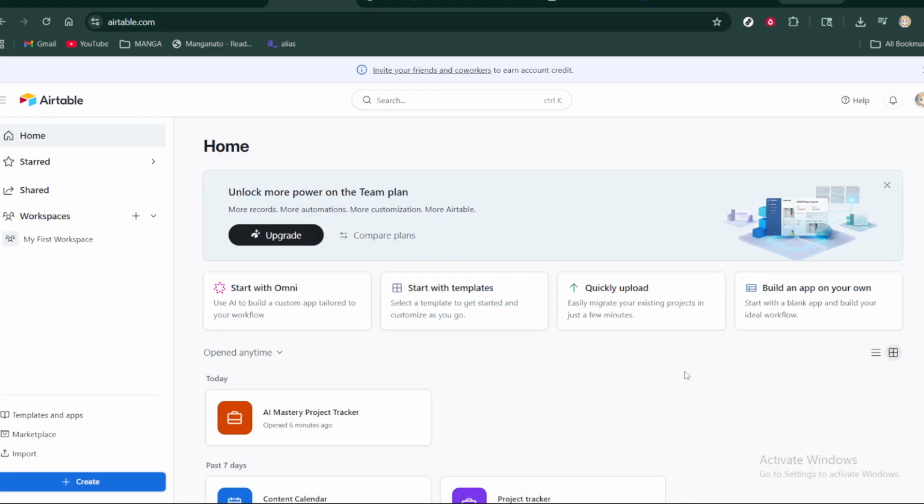In today's video, I'm going to teach you how to sign out in Airtable. Signing out is a simple way to protect your work, especially if you're on a shared or public computer, switching accounts, or wrapping up a session. I'll walk you through it clearly so you know exactly what to expect at each stage.